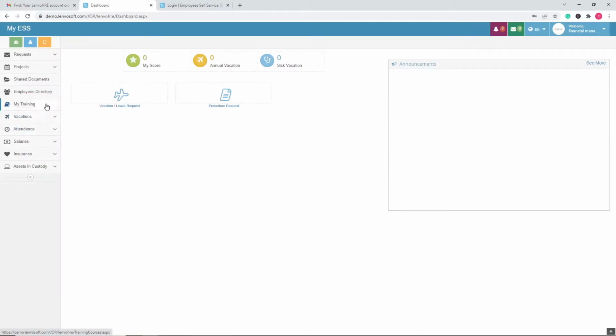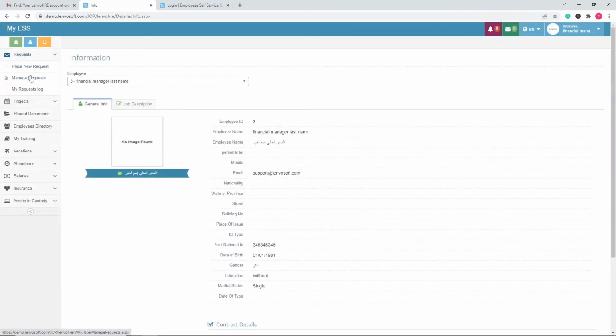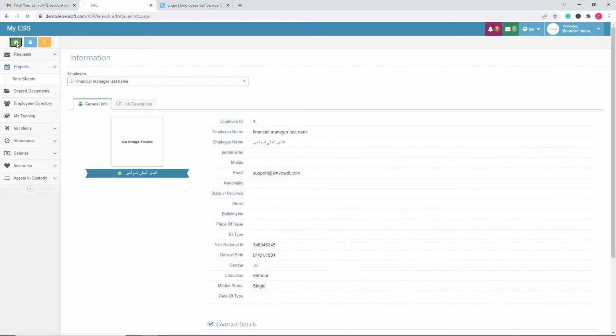The dashboard consists of the following. First, links. First one is the dashboard. Second one is my information. By clicking on my info, I can display all related information. Under requests, and the rest of the menu includes details and operations and information that I can display.